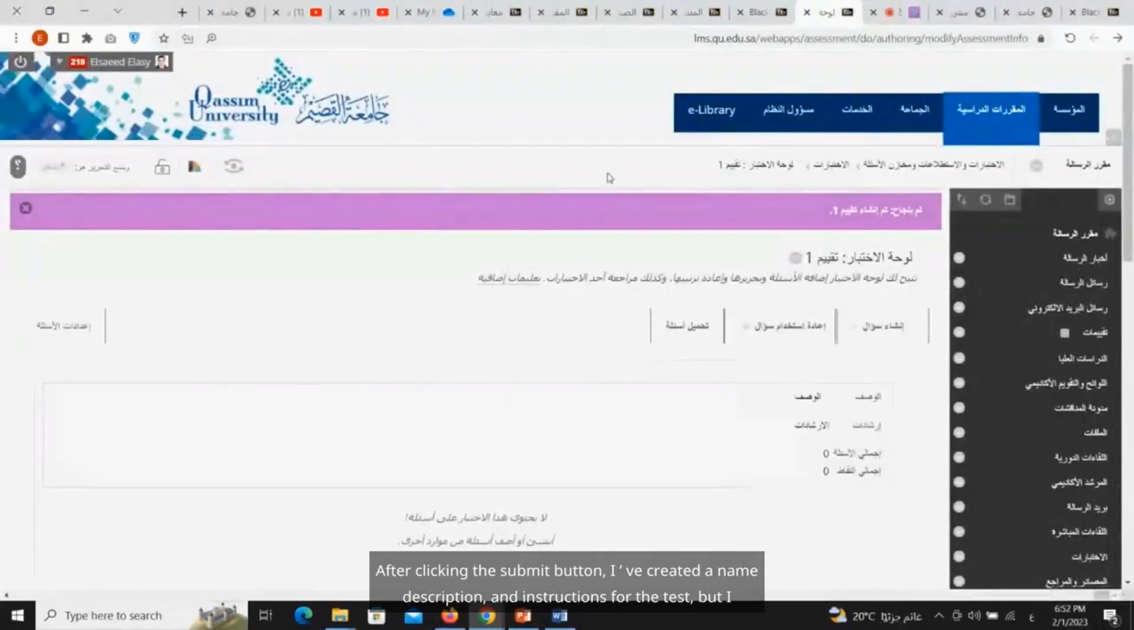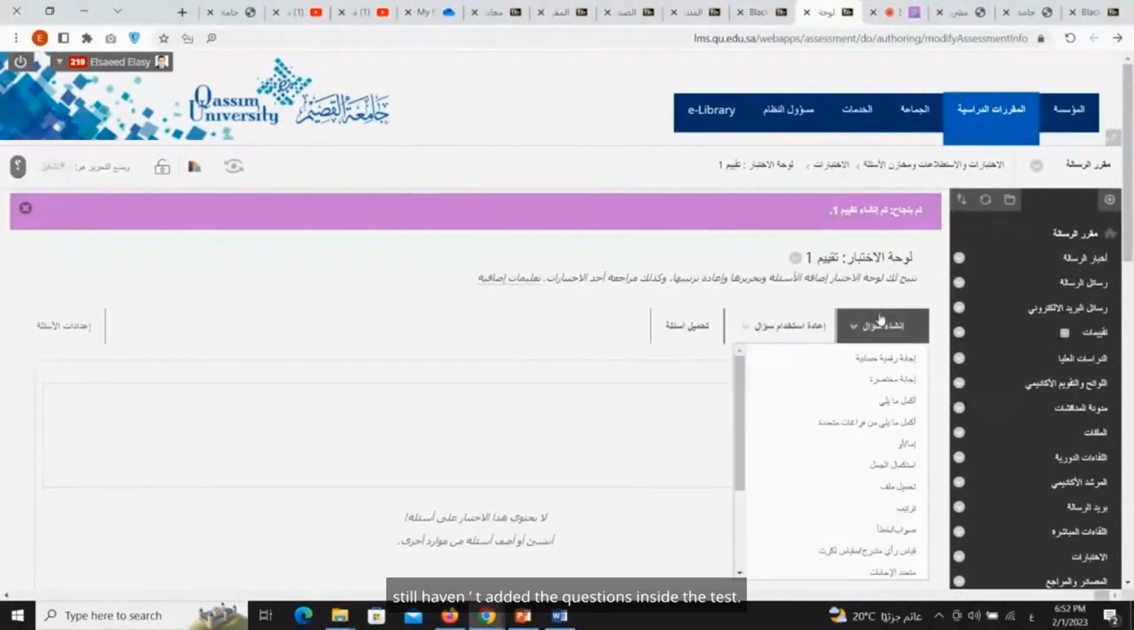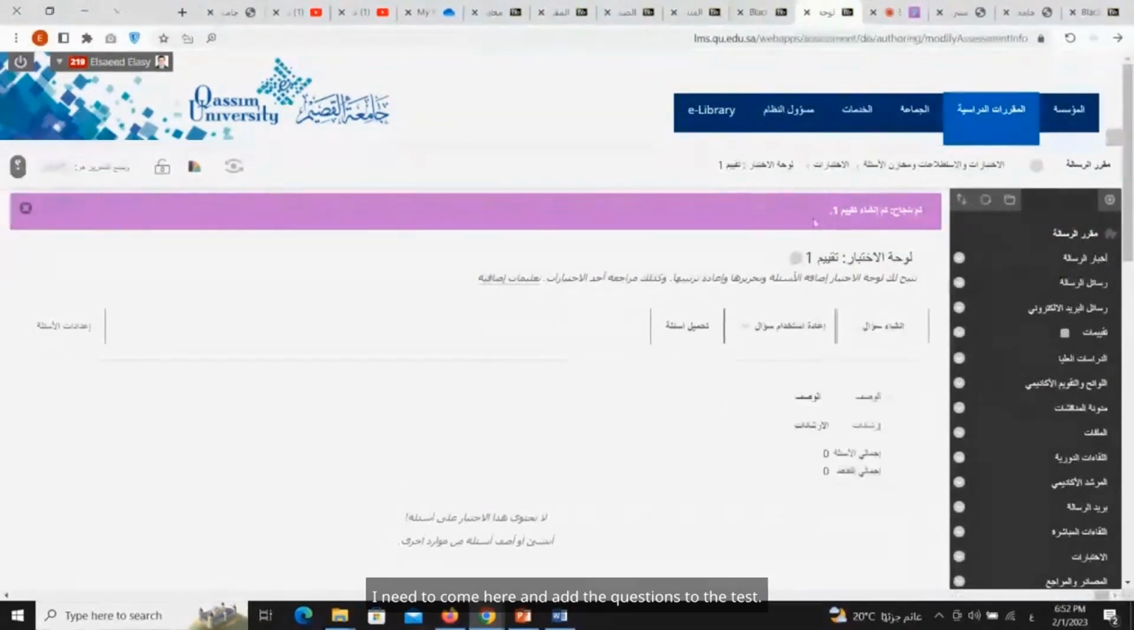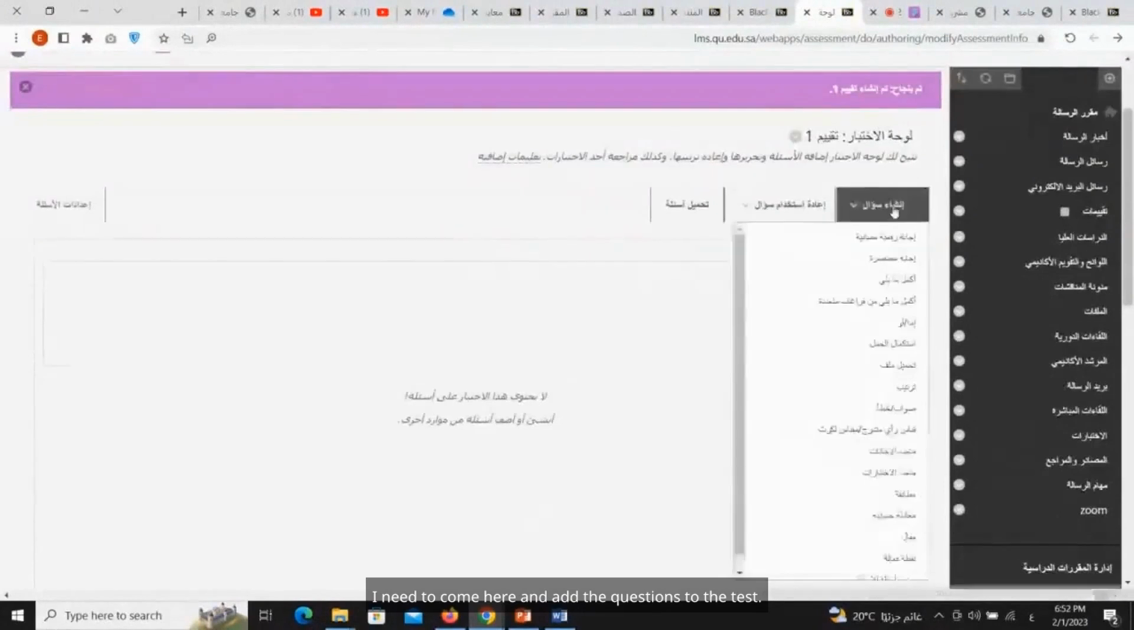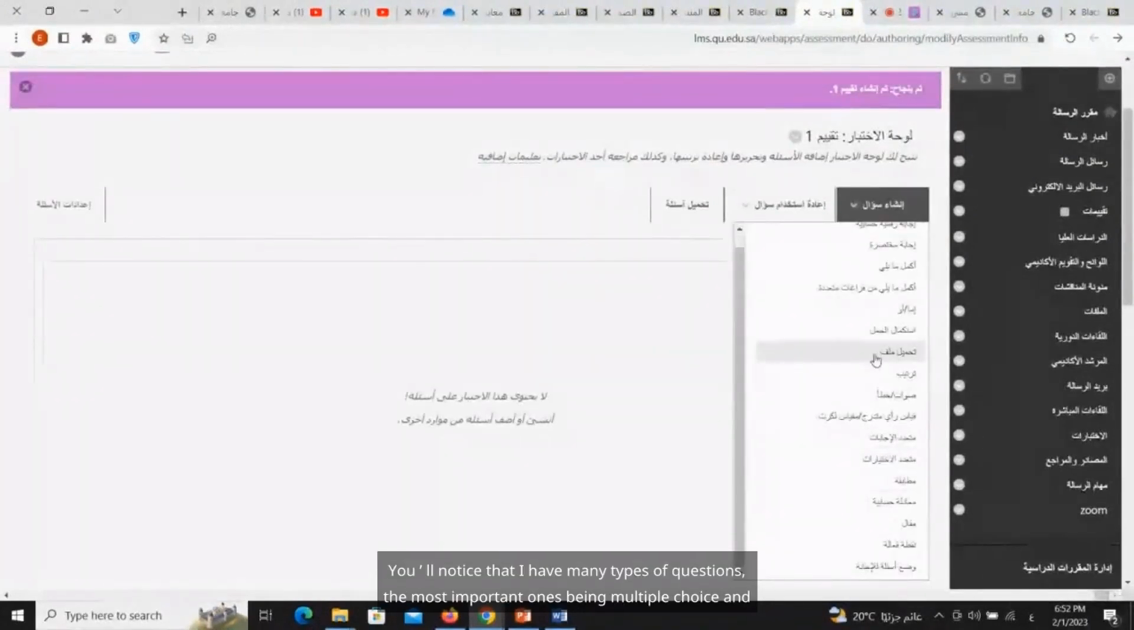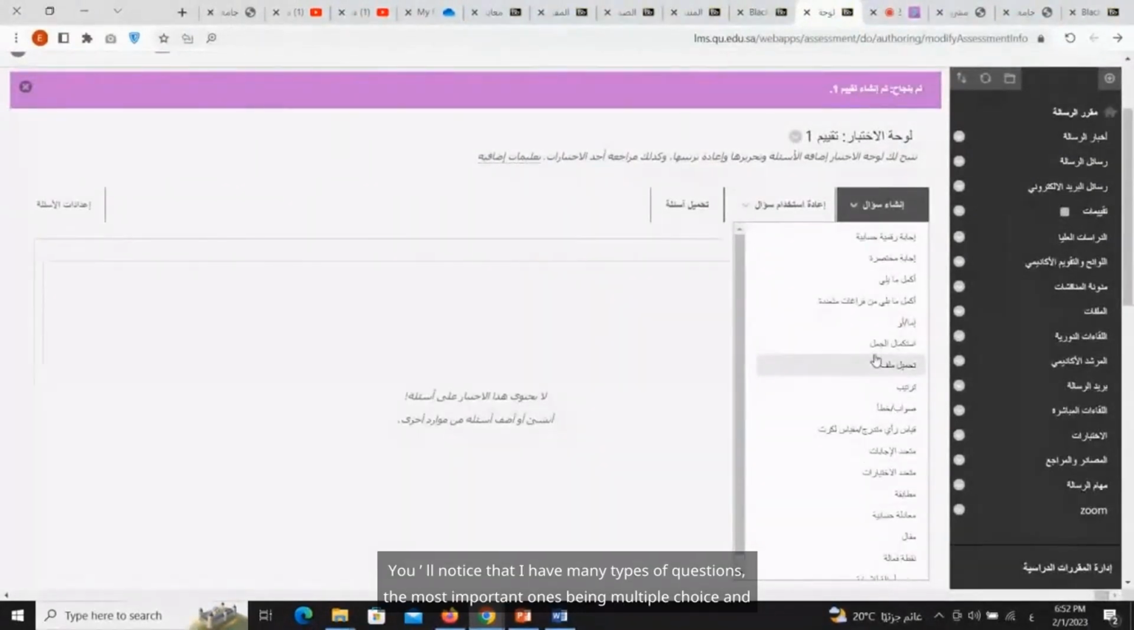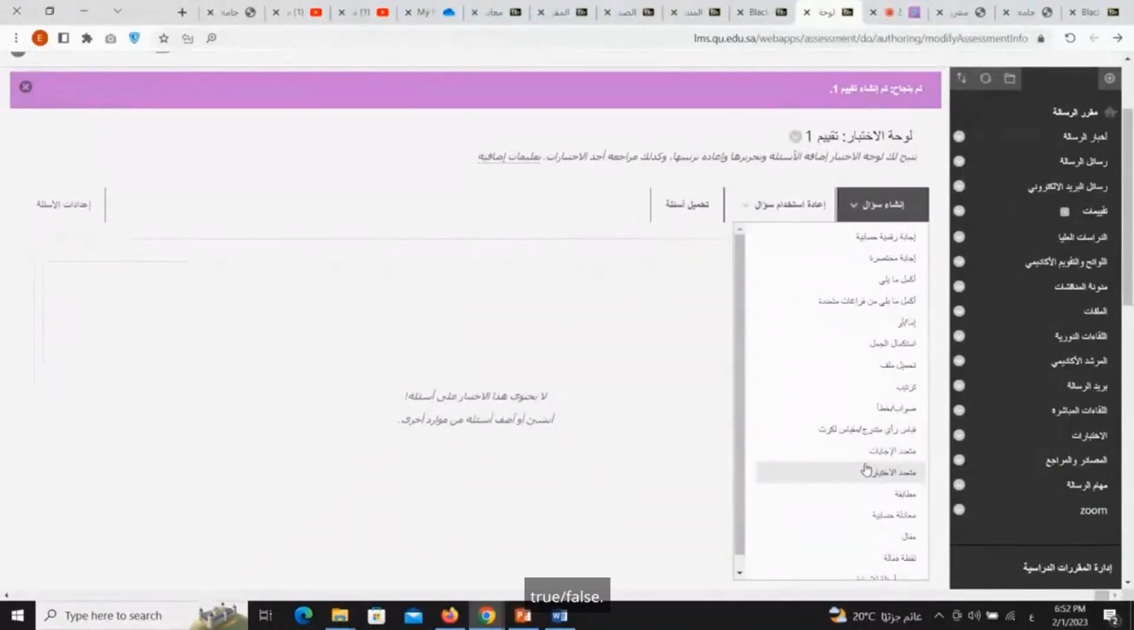After clicking the submit button, I've created a name, description, and instructions for the test, but I still haven't added the questions inside the test. I need to come here and add the questions to the test. You'll notice that I have many types of questions, the most important ones being multiple choice and true false.